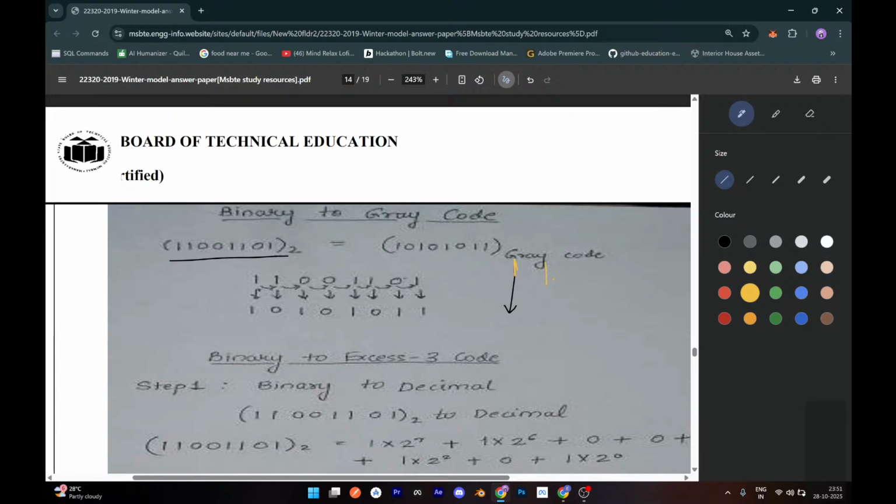1 1 0 0 1 1. What are we doing here? 1 and 0 pass here. 1 plus 1 gives 0, with 1 as carry, so we write 0. Then 1 plus 0 is 1, we write 1. Then again it will be the same, 0. So this is how the gray code has been presented with the help of the binary number.